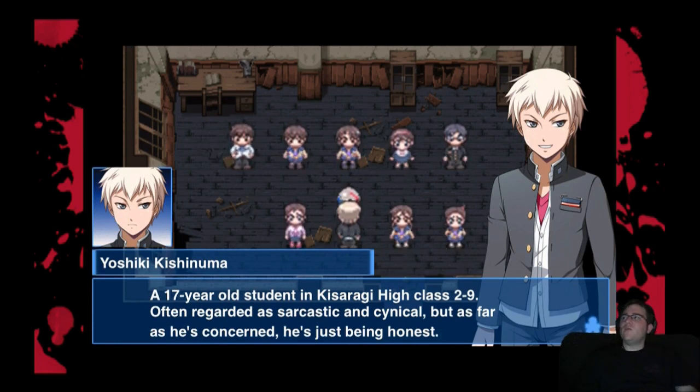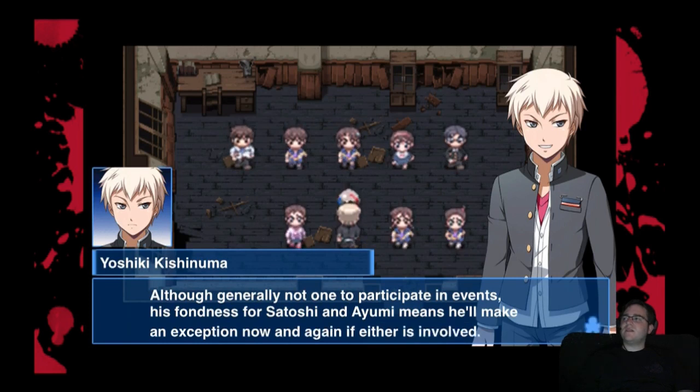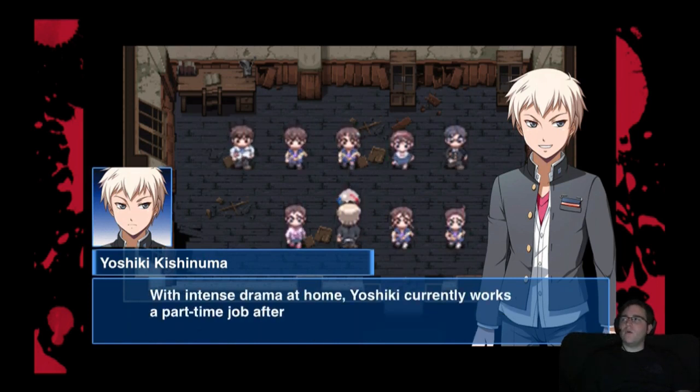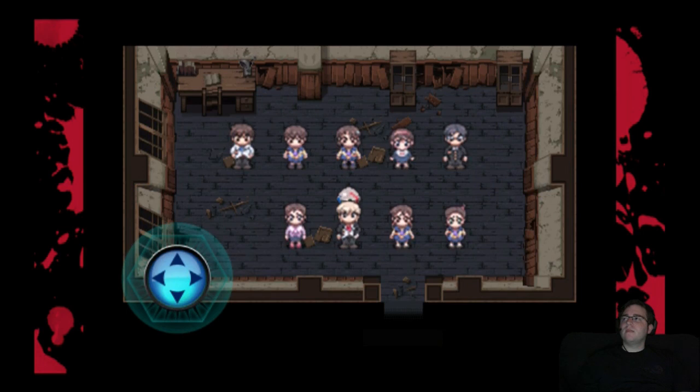Yoshiki Kishinuma, a 17-year-old student in Kisaragi High Class 2-9, often regarded as sarcastic and cynical, but as far as he's concerned, he's just being honest. Although generally not one to participate in events, his fondness for Satoshi and Ayumi means he'll make an exception now and again if either is involved. With intense drama at home, Yoshiki currently works a part-time job after school to afford rent payments on a small apartment where he lives alone. Yeah, he's got it rough.